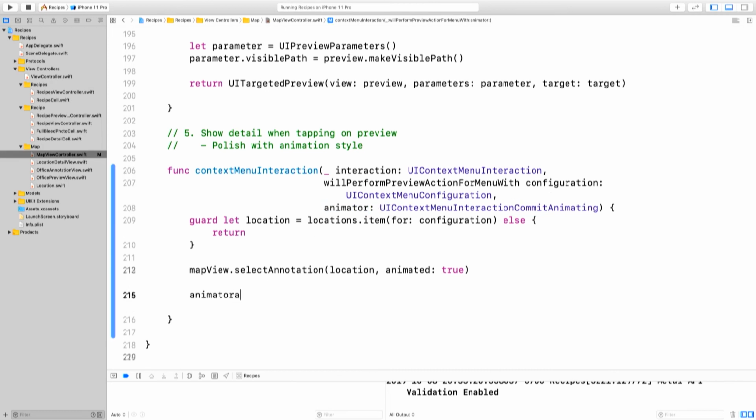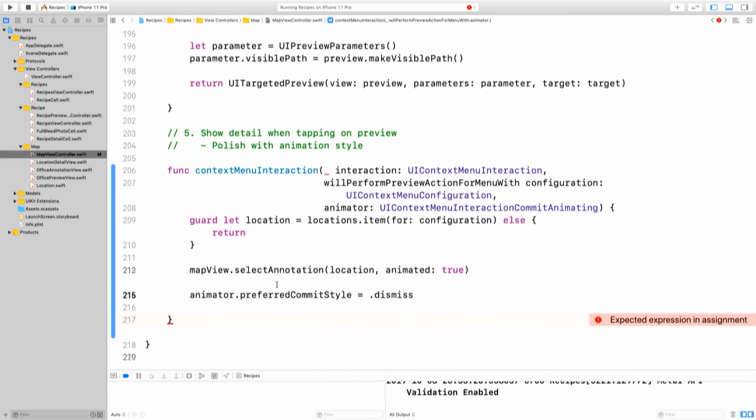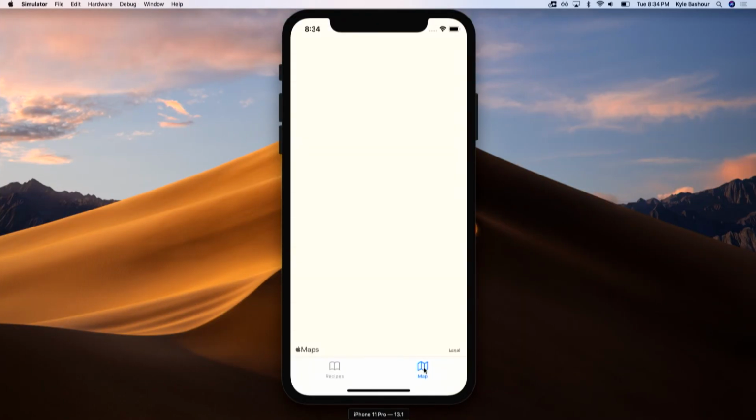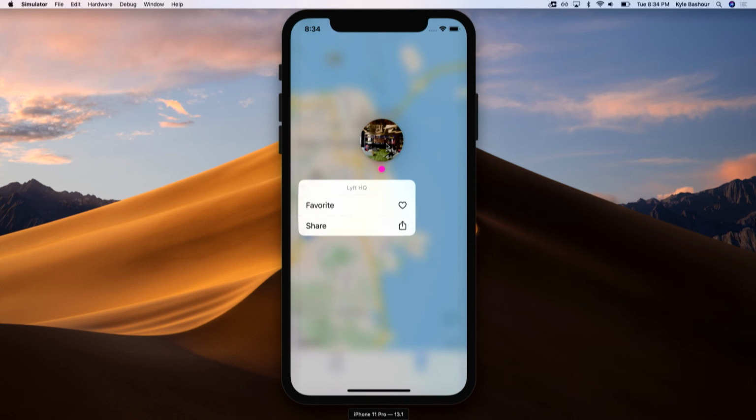There's actually a property on here called preferred commit style. And the commit is what happens when you tap on the preview and commit to seeing what the preview will reveal. And we can actually set it to .pop, which is the default, or dismiss. And if we use dismiss, it'll just sort of fade the menu away like it does when you tap on an item. And I think that'll look a lot better.